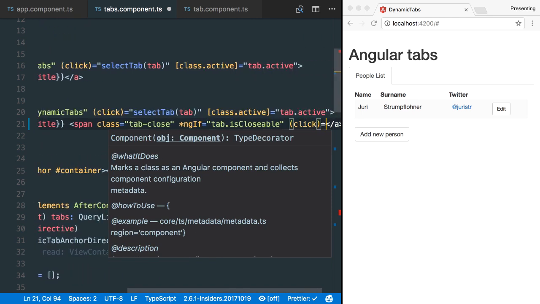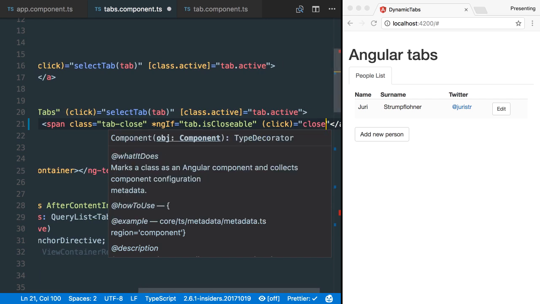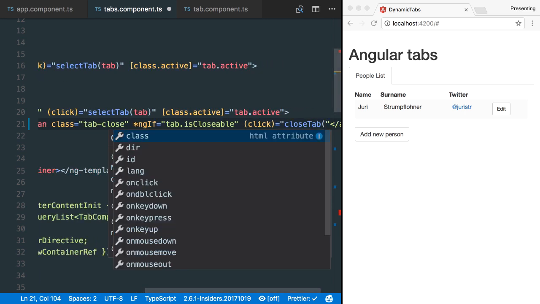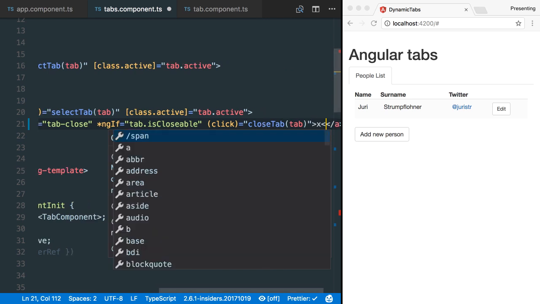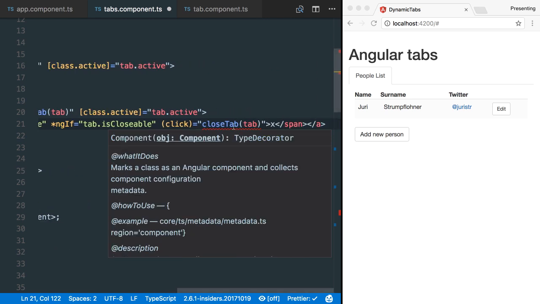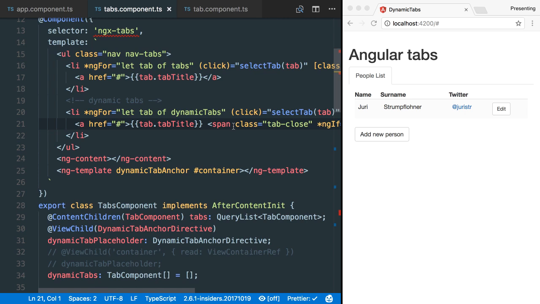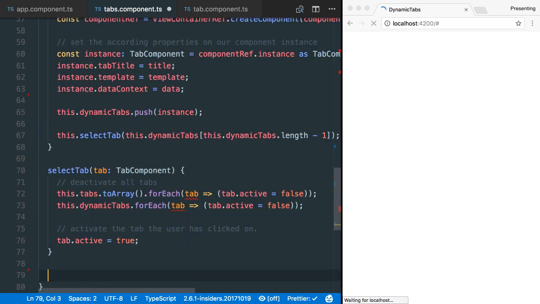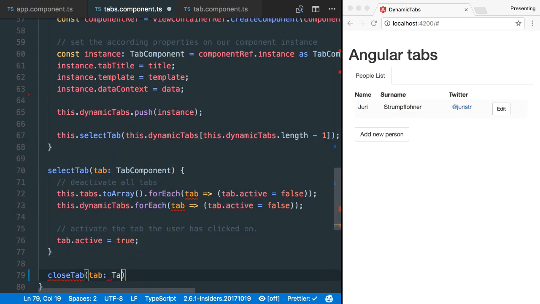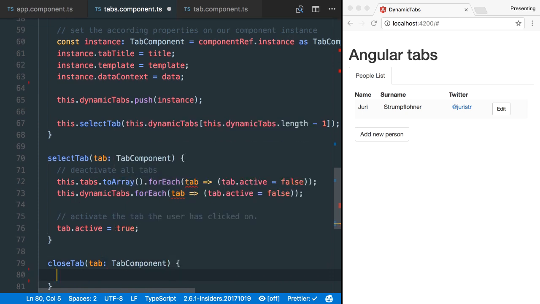And whenever the user clicks on that, we want to invoke some function which is called close tab, and we pass along the tab as well. Now obviously we need to create this function. Let's jump below here and enter here this close tab. We get here a tab component as the parameter.